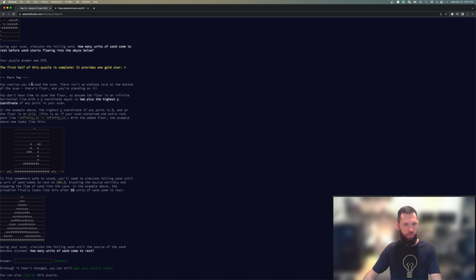For this, you realize you misread the scan, of course. There isn't an endless void at the bottom of the scan. There's floor and you're standing on it. You don't have time to scan the floor, so assume the floor is an infinite horizontal line with a y-coordinate equal to 2 plus the highest y-coordinate of any point in your scan. So in the example above, the highest y-coordinate of any point is 9. And so the rock floor is at y11. Okay, and it goes on forever.